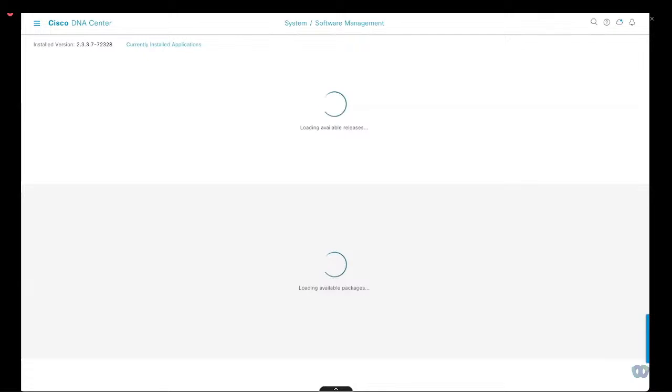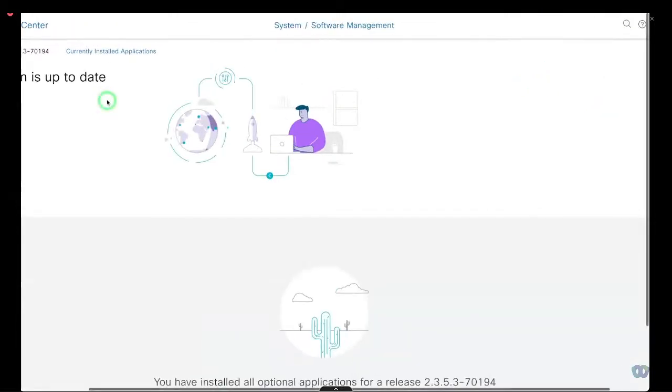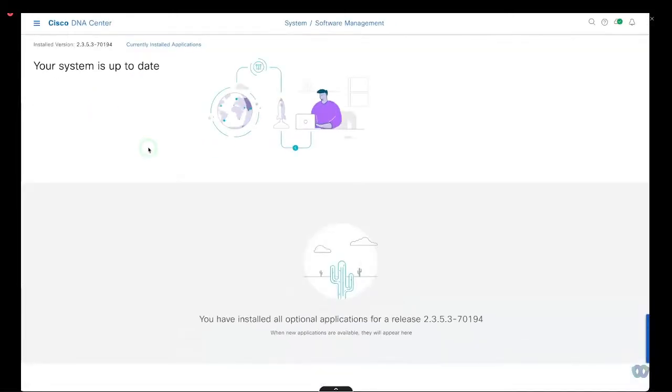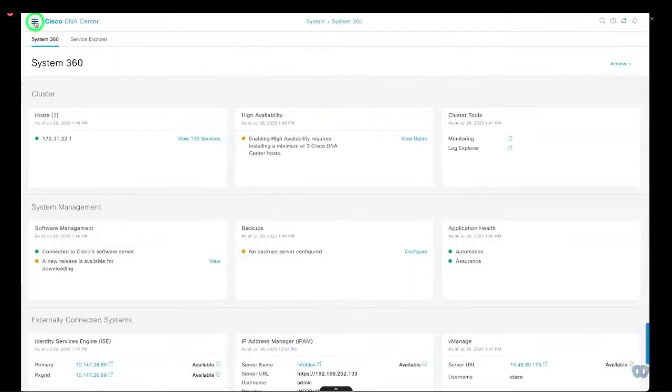And here is what I'm expecting it to do. It's going to load 2.3.5. We're going to cover upgrade paths later in this presentation. But right now I'm on 2.3.3.7. The correct upgrade path to that is 2.3.5.3. As you can see here, once I'm at 2.3.5.3, I can upgrade to 2.3.7.